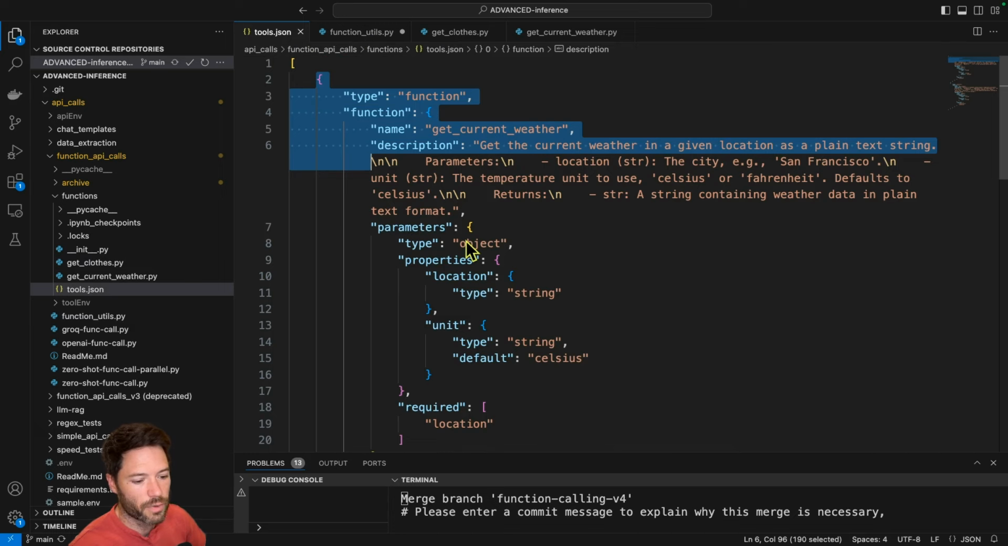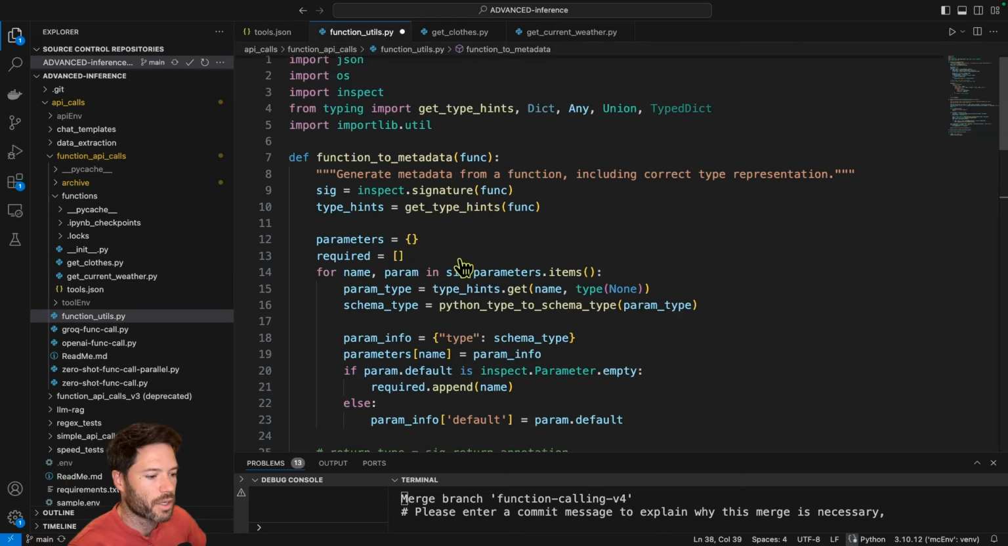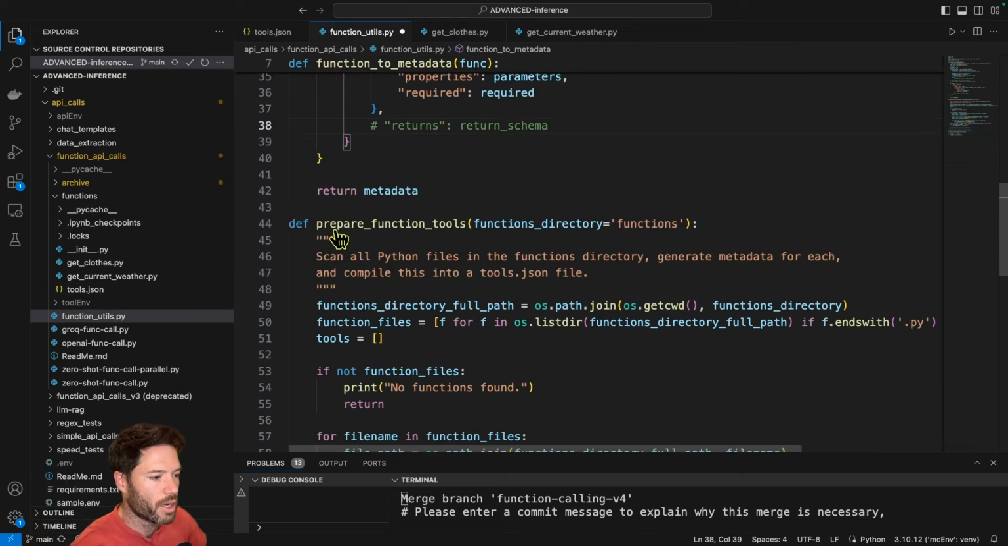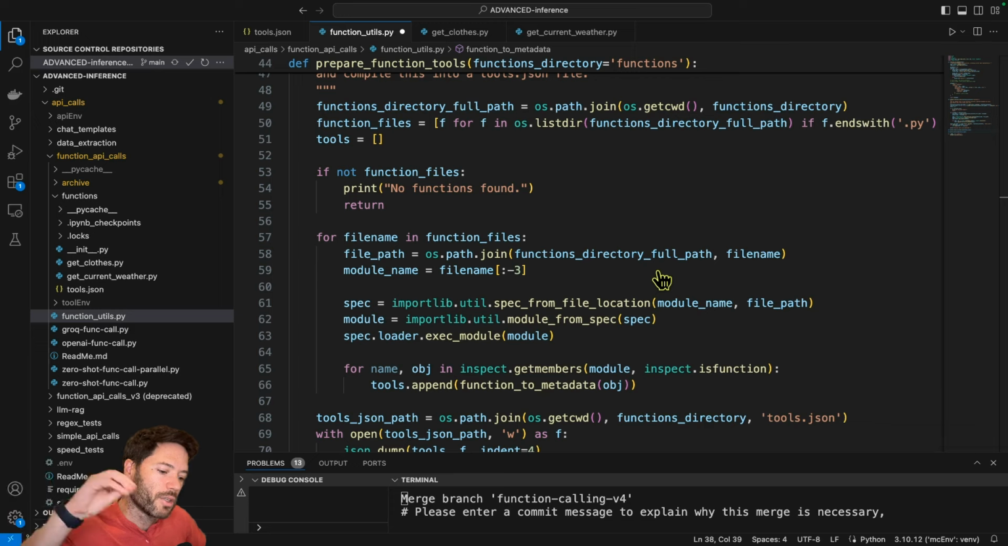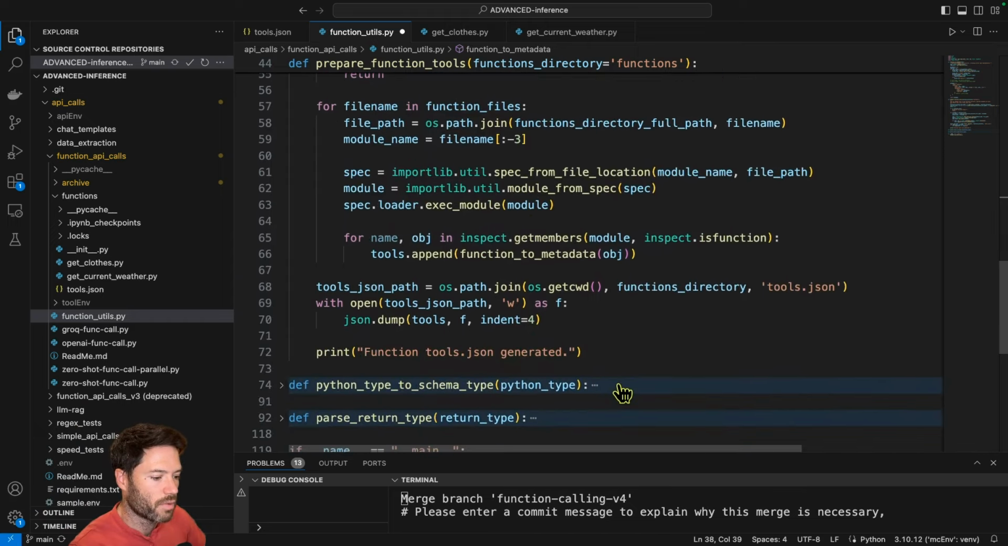And then we need another function that will put the JSON objects together within an array of JSON objects. And that is what is happening here with prefer function tool calls. It's going to iterate through the functions directory, find any script that ends with py, and convert that function into metadata JSON. Then it's going to put those metadata JSONs together within an array of JSONs, and that will allow you to generate the tools.json file.